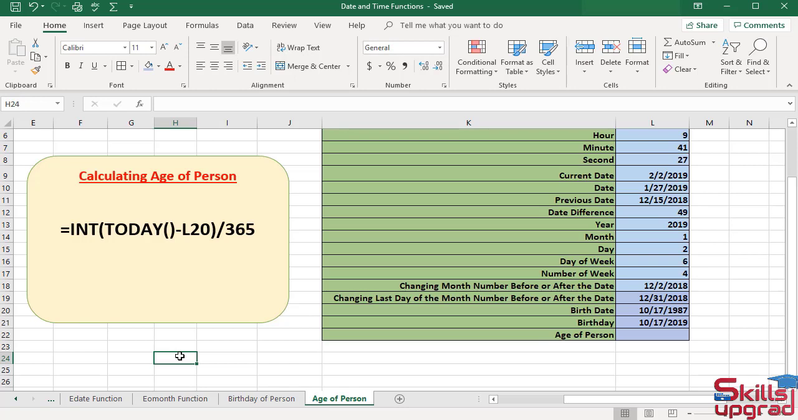You can calculate the age of a person in an Excel worksheet. There are many formulas to calculate the age of a person, but this formula calculates the correct age. If you have entered the birth date of a person in a cell and you want to know how old this person is, first activate this cell.